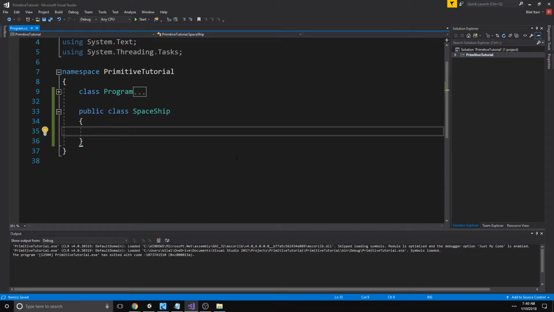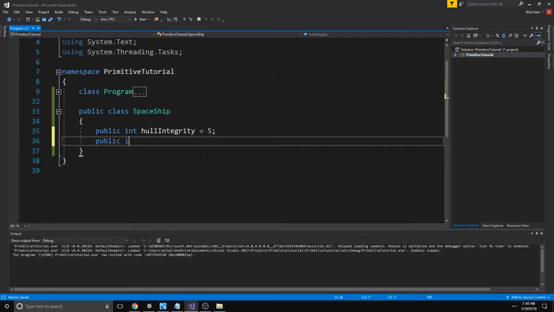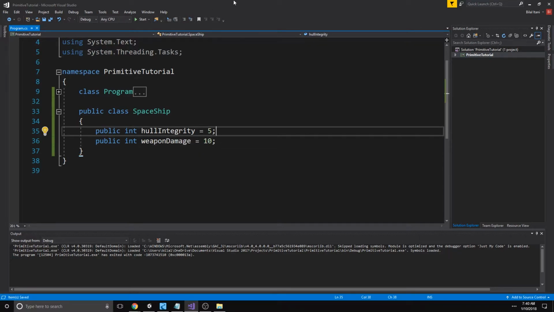So spaceships have what? I guess it has durability. So let's say public int hullIntegrity, and I'll set it equal to, I don't know, 5 by default, and then we'll have a public int. There's one more thing I was thinking. Let's say weaponDamage. Weapon damage equals, I don't know, 10 because we got fat lasers on it. And now we have 2 attributes in our class.